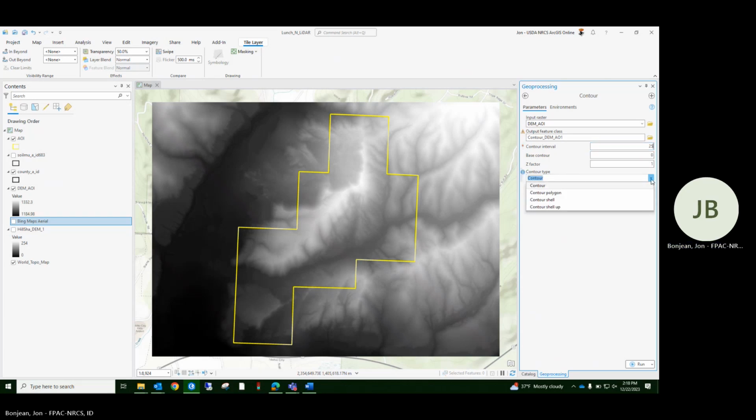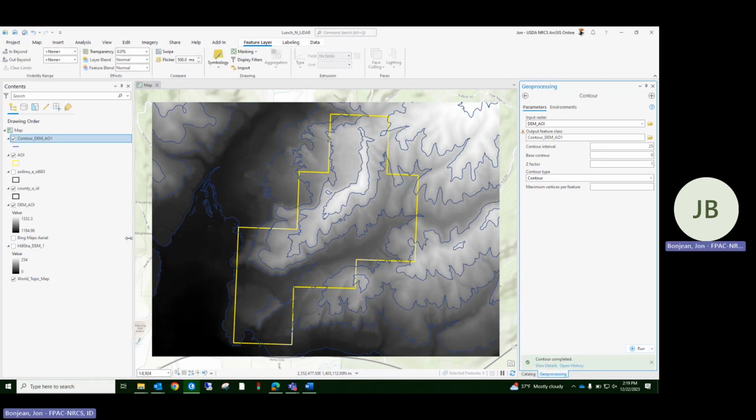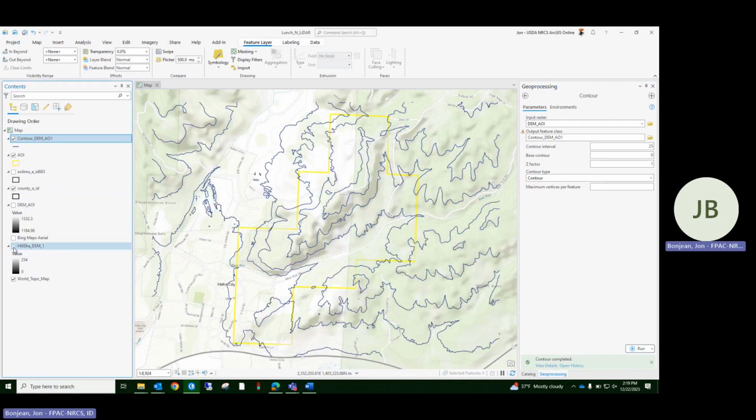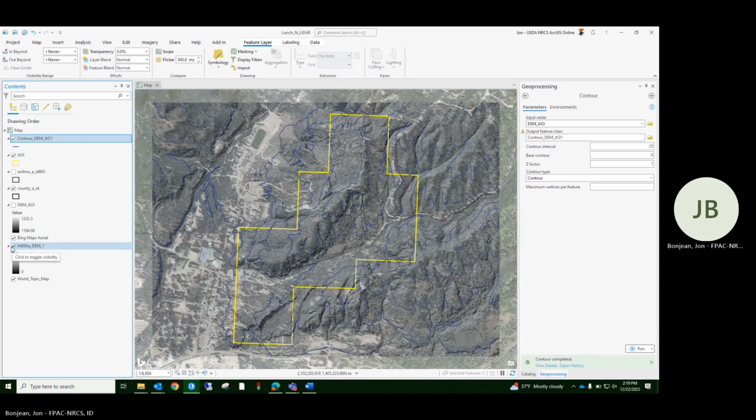Contour type here, I'm just going to do contour. And you can establish a maximum number of vertices per feature if you just want a lighter data set, but that's really the only reason to do that. So I'm going to go ahead and click run here. 25 meters didn't give us a ton of contours on this AOI, but I can turn my hillshade on. And it just gives me a little bit more information on interpreting the surface of that Lidar, of that DEM.